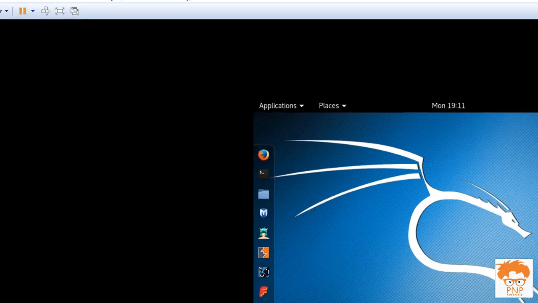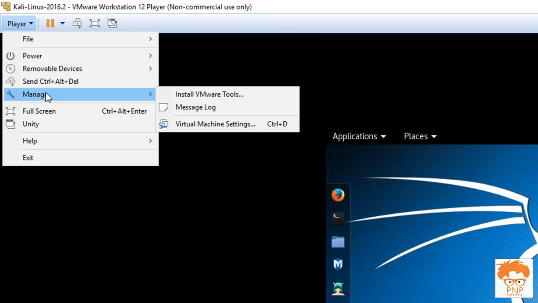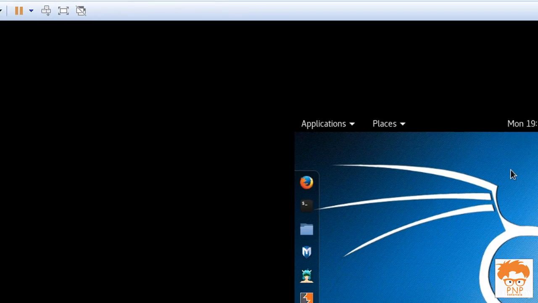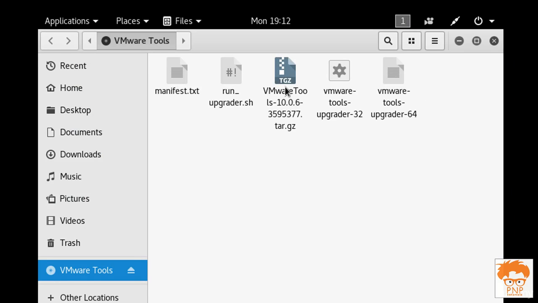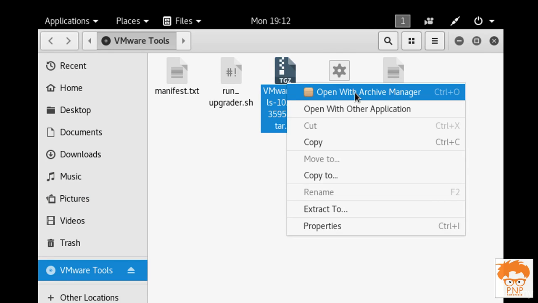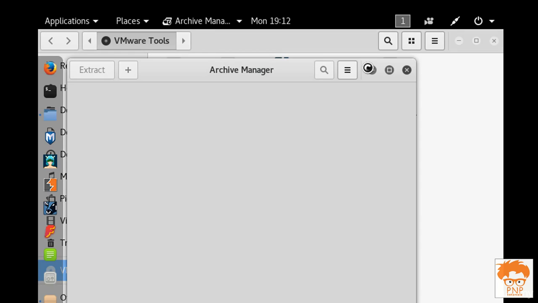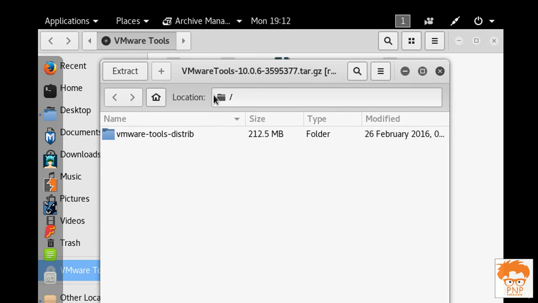Now I want to make it full screen, so I have to install the VMware tools. Okay, so let's go to the player, click on manage, and click on install VMware tools. Once you do that, there it is, we have got the VMware tools disk image. Double click on it. Now you need to extract this file. Right click on it, click on open with archive manager. Now click on extract.